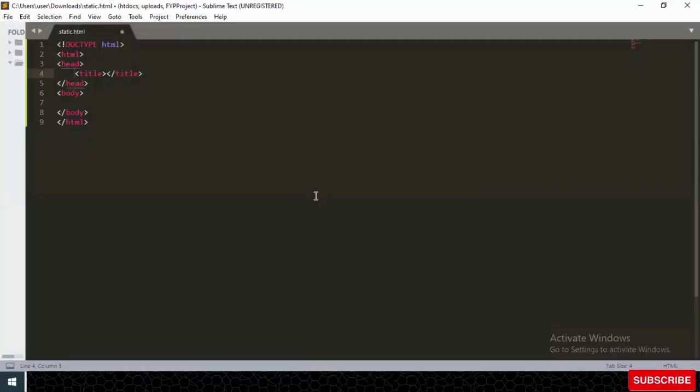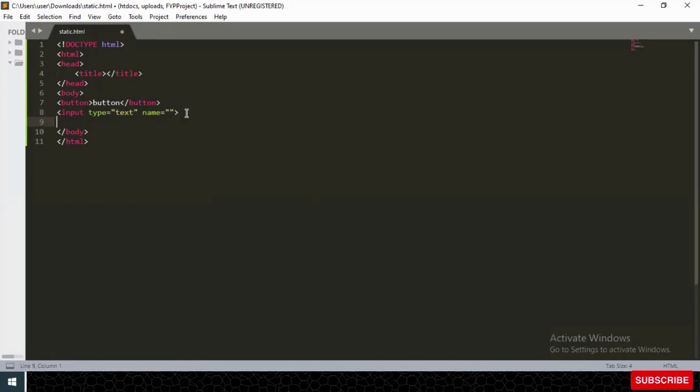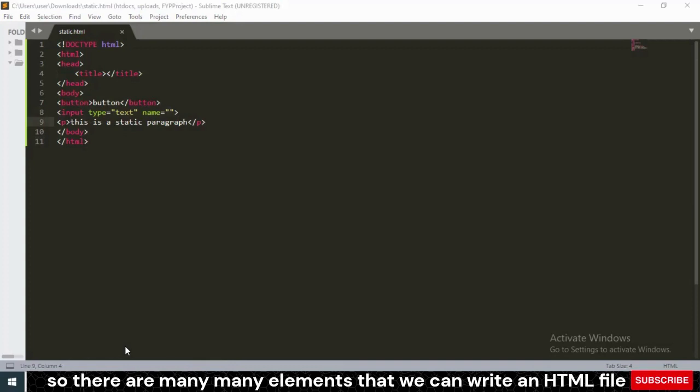If you keep writing sub-elements in the body part that will be shown on the browser, what elements are present in HTML? You can see a button, you can see something like an input box, we can have a paragraph, etc. So there are many elements that we can write in an HTML file.